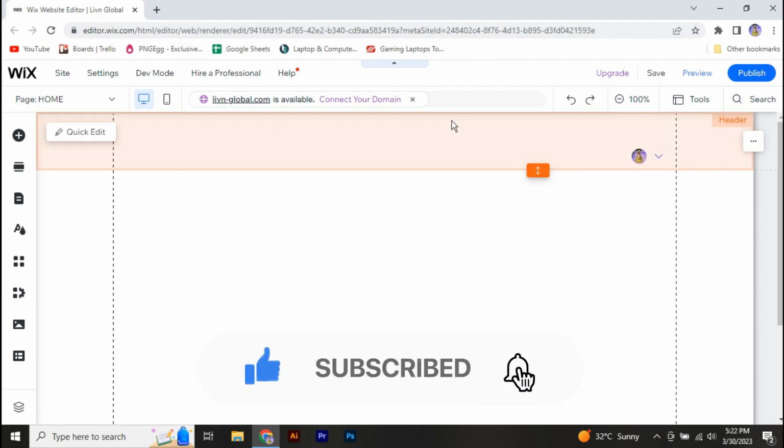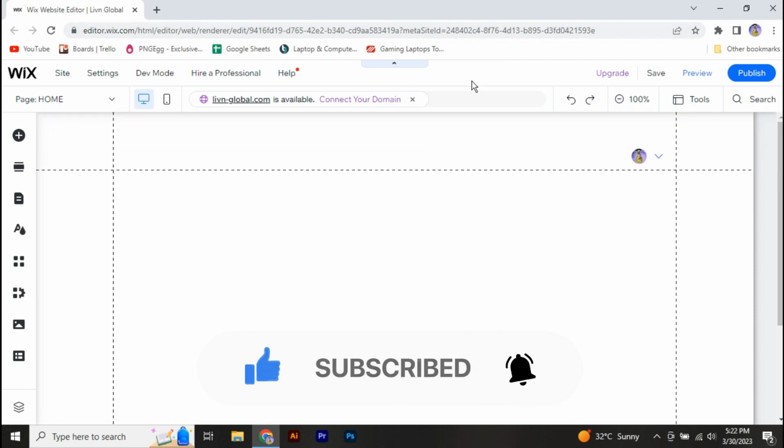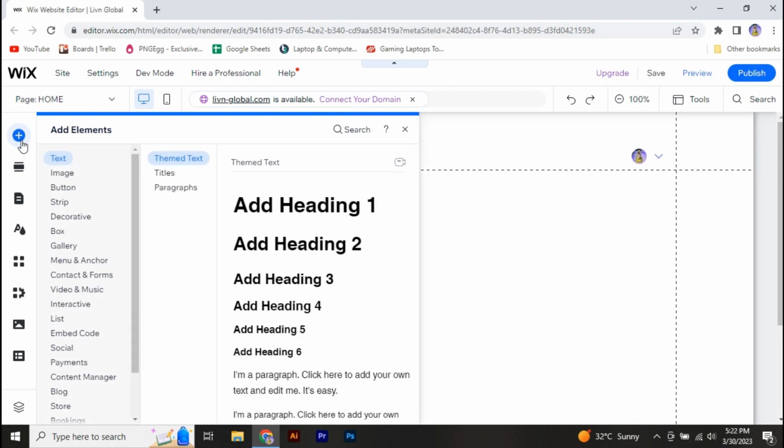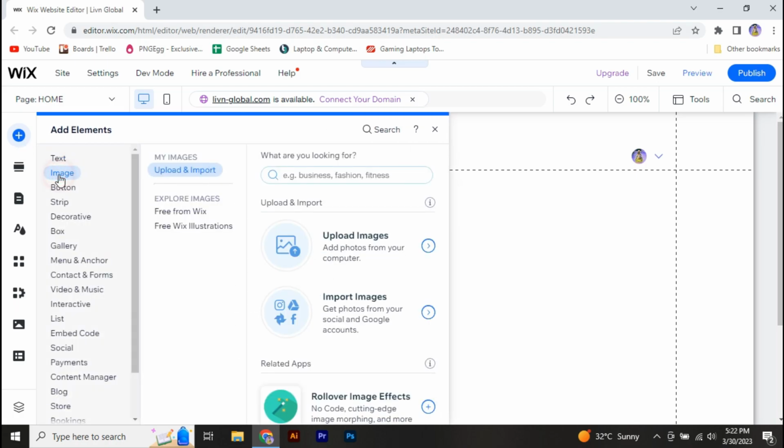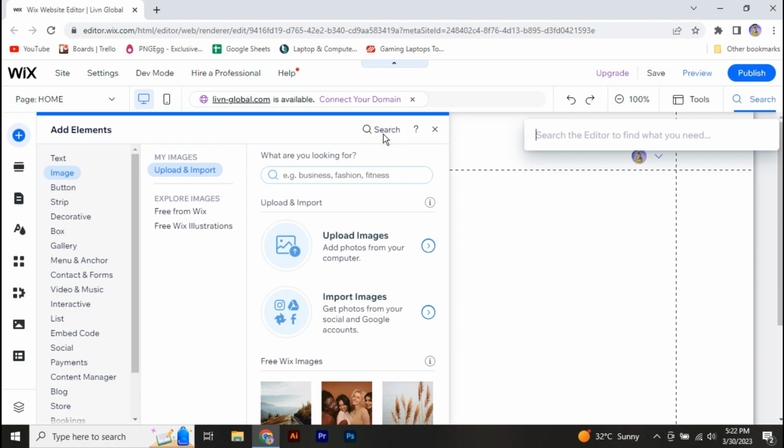First of all, go and log in with your Wix account and open the classic editor of Wix. Once you're over here, you're going to tap on this plus icon in the left menu to add elements. From here, select image. And if you don't find it over here, you can instead search for it.